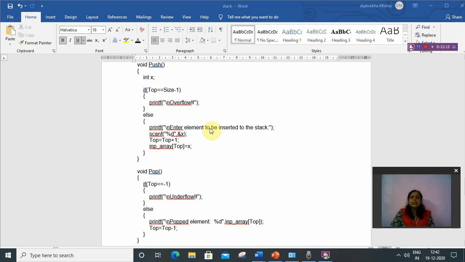Otherwise it accepts an element in x. And top will be top plus 1, and for the array, the first time the top value is minus 1, minus 1 plus 1 it will be 0, and array[top] will be x, means in the 0th element of the array it will store the value of x. Okay, so this is the push operation. Every time the top will increase by 1 and it will store the value in the array.